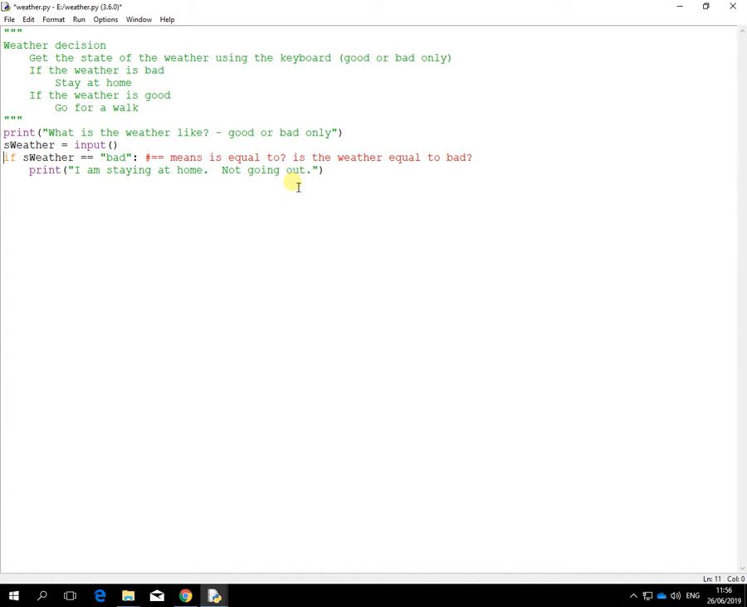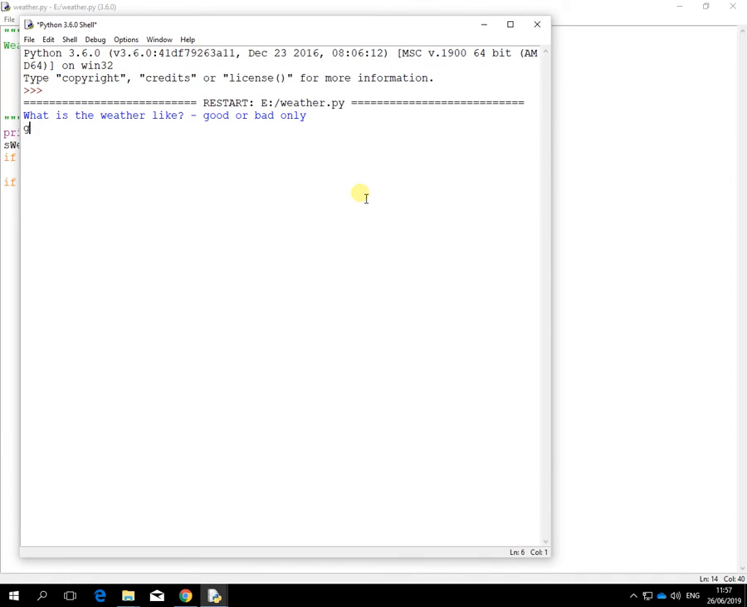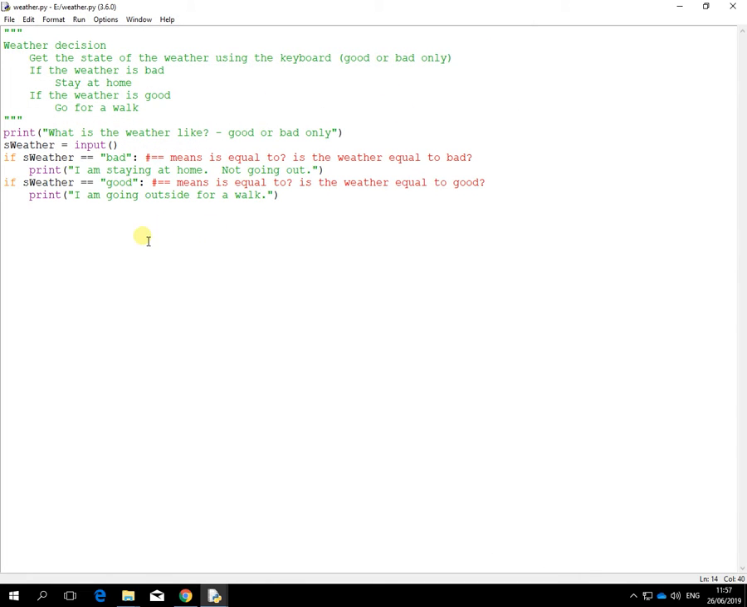Let's add in the same concept for good. I'm going to copy and paste that just for quickness, change that to good, and this basically means is the weather equal to good? And if it is equal to good, I am going outside for a walk. Then save it. Let's test it for bad. There you go, I'm staying at home, not going out. And let's test it for good. There you go. I am going outside for a walk. So good and bad are being compared with each other based on whatever I typed in with the keyboard. So that's pretty good. It definitely works out, and it's not that bad.